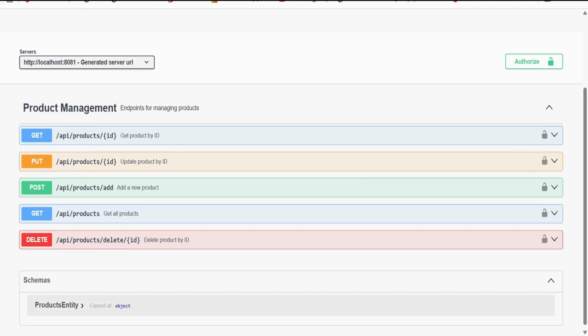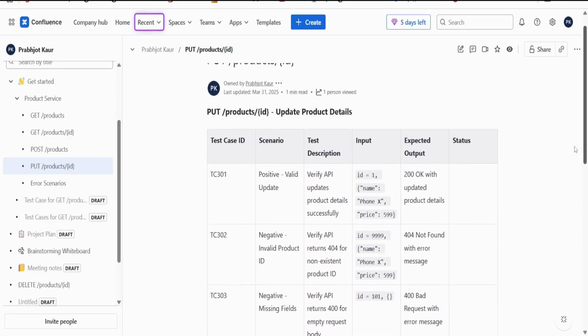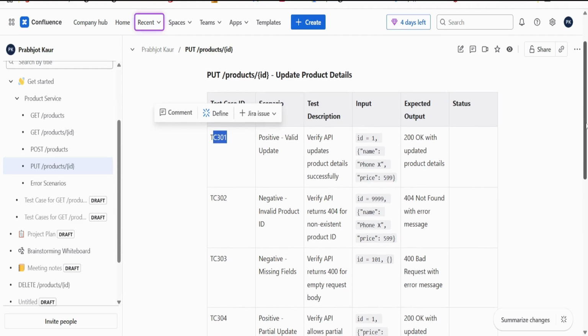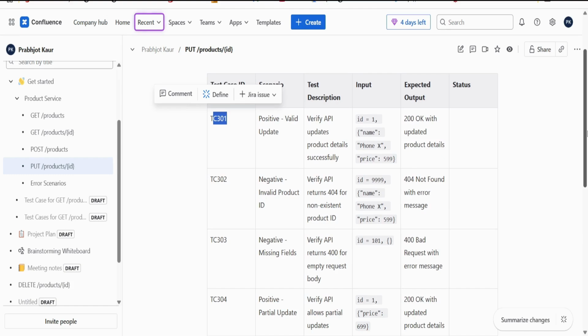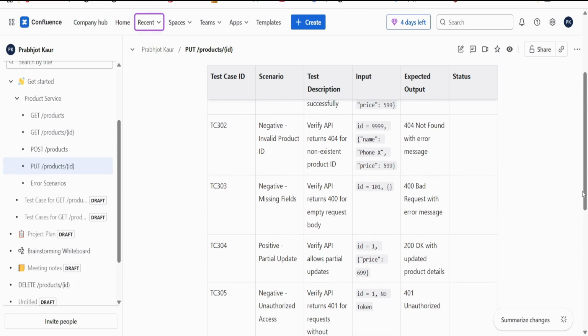As you already know, I have created this test case sheet. For this PUT endpoint as well, I have created test cases and you can see it here that I have provided the test case ID with description, what it is doing and what is the expected output. Our test cases again will be divided into two scenarios, the positive and the negative scenarios. You can see there are two 200 scenarios, and the rest of the ones are 400 error scenarios.